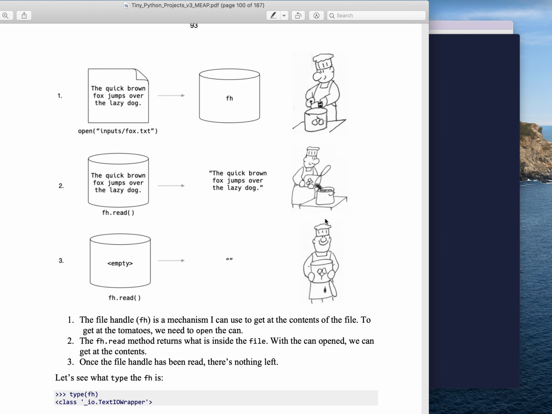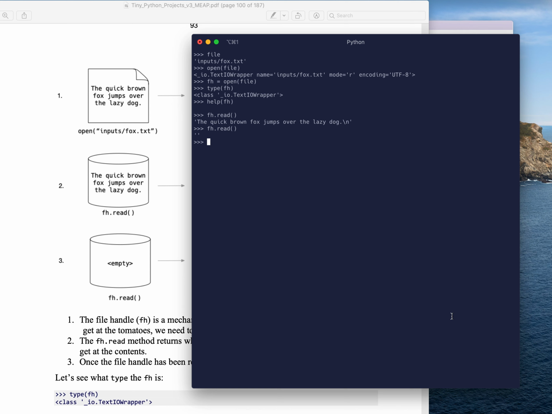Basically that's because we've poured the can of tomatoes out. We opened it using open, it's like using our can opener. And then when we read it, it's like pouring the tomatoes into a pot. We can't pour the tomatoes into a pot again. We've exhausted the file handle. It is possible, for instance, to do fh.seek and tell it to go back to the 0th position, to the beginning of the file, and then you could read it again. But that's not really what we're messing around with here. Generally, I just read a file and I'm done with it.